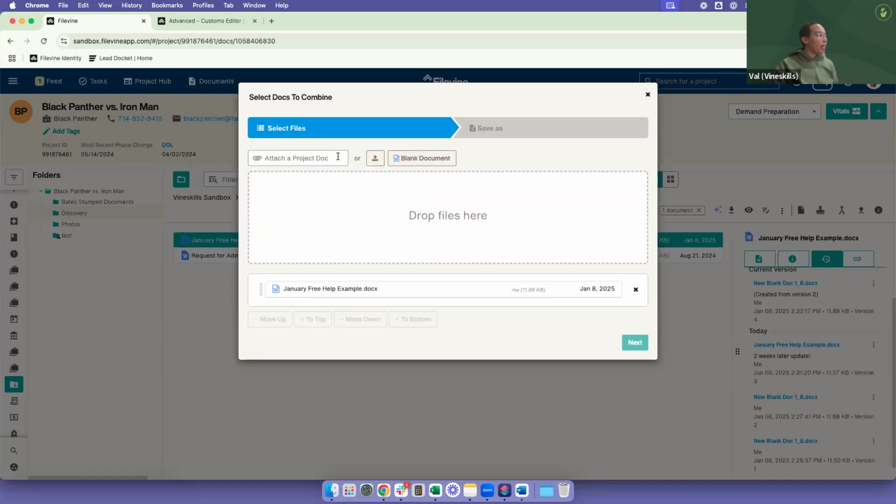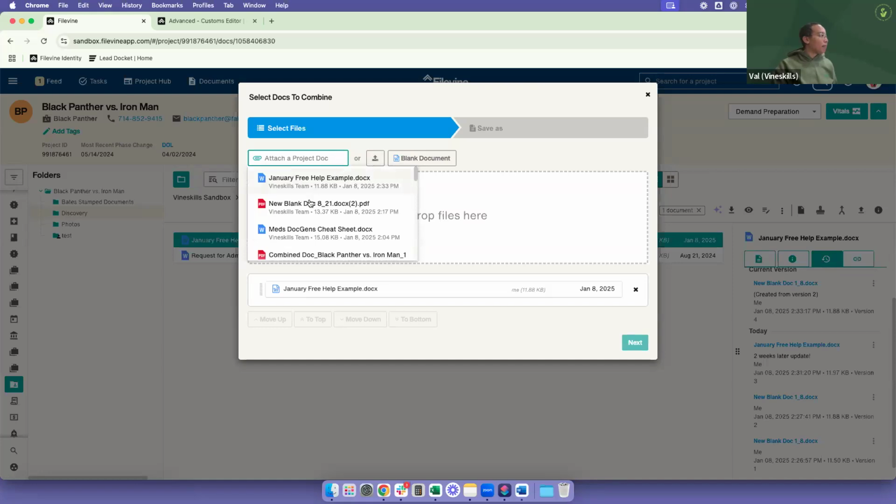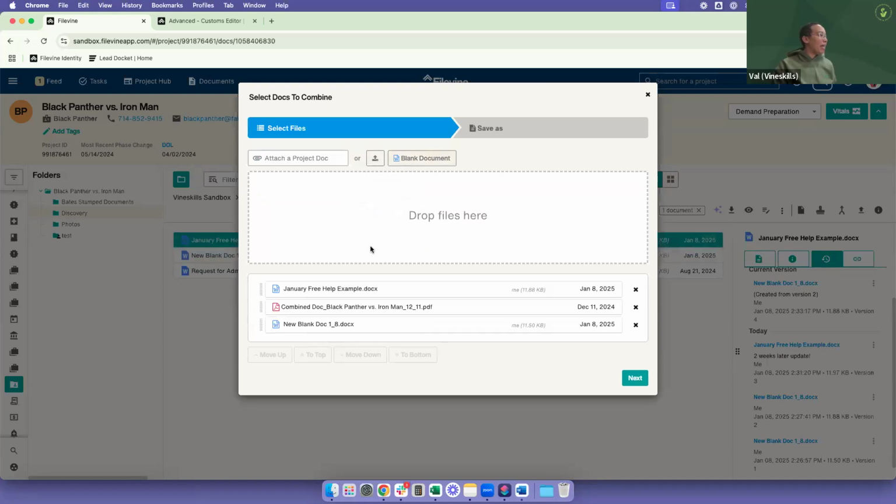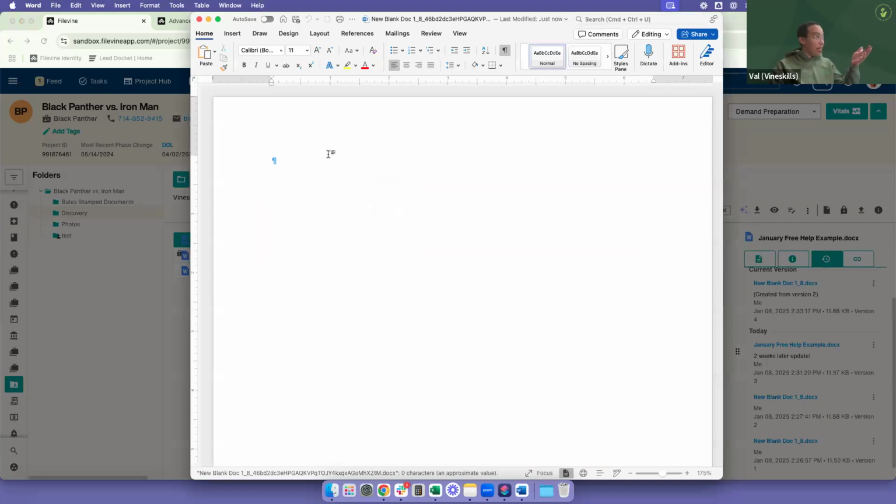So I'm going to do a couple things here. I'm going to add in, let's say, Black Panther, and I'm going to add in a blank document. It's creating a brand new blank document for me. Here we go. It's just opened up in Microsoft Word, and I'm going to add in center. Pretend I'm taking more time to do this.